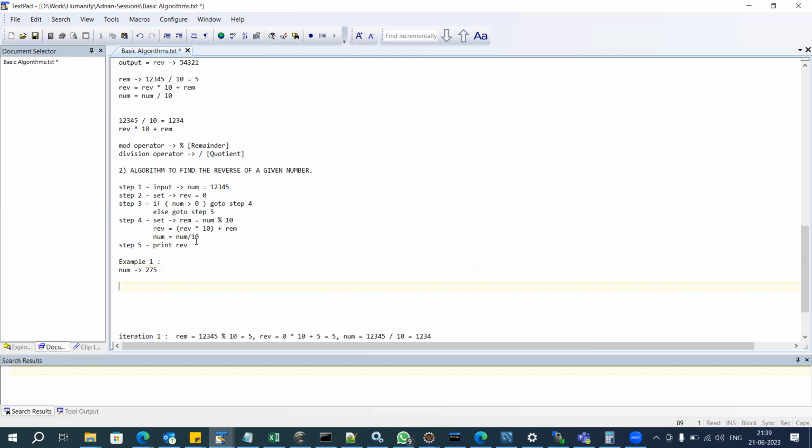The first step is you start, and then you take the input. I have taken the input as 275. The second step is I want to initialize the reverse number to 0. Right. So this is also done. Next, check the condition if num is greater than 0. We are going inside iterations now. We'll repeat until and unless the condition is true.